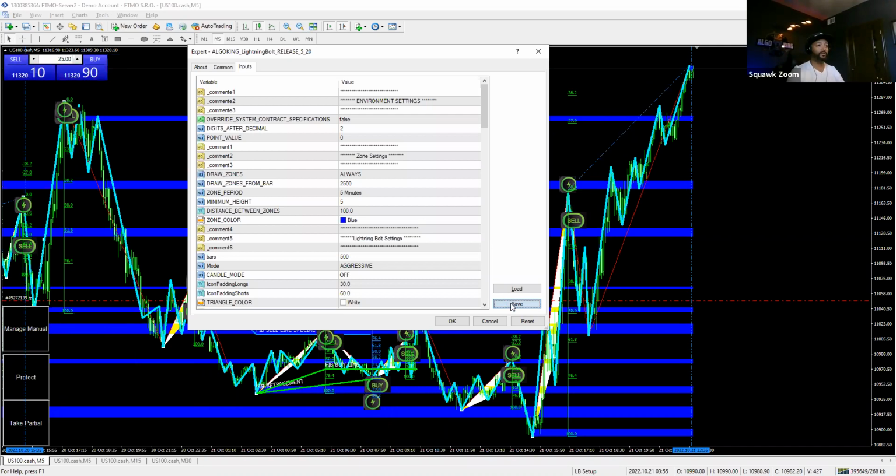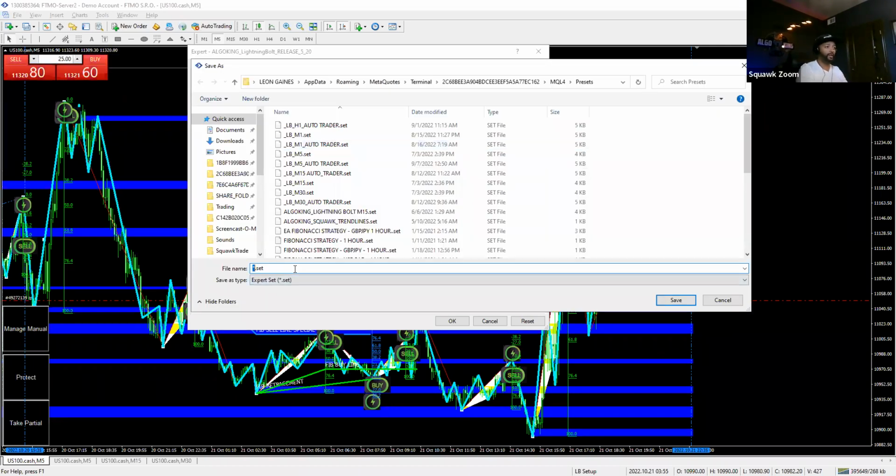as I'm building up my settings, I'm always saving my set. Right, I'm going to call this LB M5. I'm sorry, M1. I'll even put US 30 or NAS 100. That's my new baby, NAS 100. And I'll just call this V20 because this is my version 20 software.